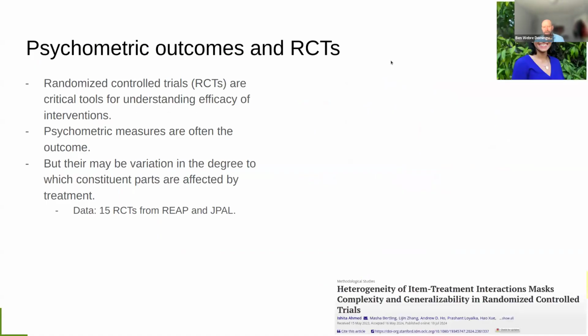I want to now talk a little bit about psychometric outcomes as endpoints in randomized controlled trials. So randomized controlled trials, RCTs, are really critical tools for understanding the efficacy of interventions in education, medicine, public health, all kinds of settings. And in many cases, we have psychometric outcomes that are the thing being used to evaluate the efficacy of the intervention.